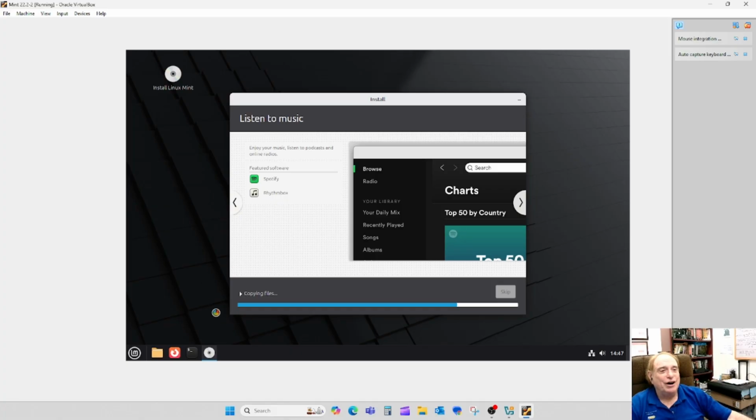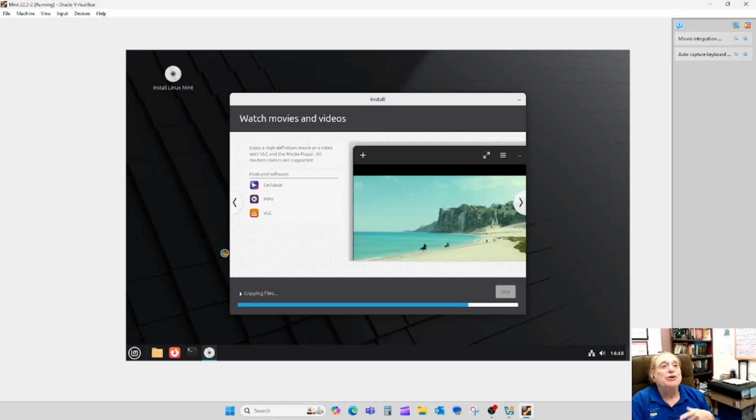It's still copying files. Again, you got to copy them off your virtual USB and get them onto the virtual system drive. It's all virtual, but still, it's got to copy files from one virtual device to another, just like it would have to go from one virtual system drive to another. Here, you talk about watching movies. Here's what we talked about here. Celluloid, VLC. Could also do YouTube. So we'll let it run.